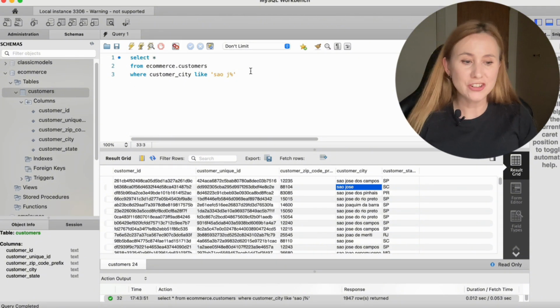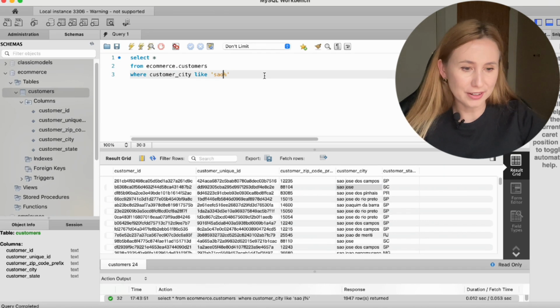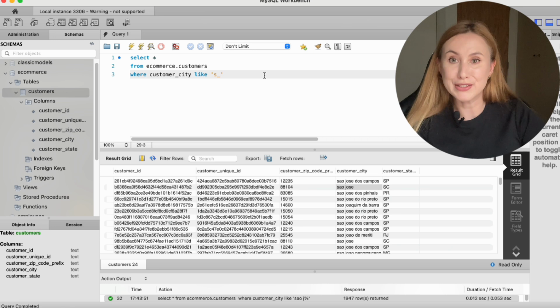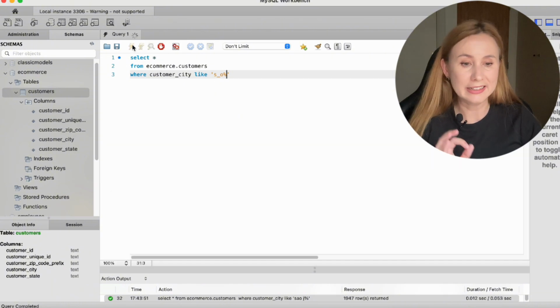And as I mentioned, the underscore operator matches a single character. I can't come up with a good example here. For example, it starts with S and I don't know the letter, then I know it should be O, and then I use my percent sign. Let's run it.